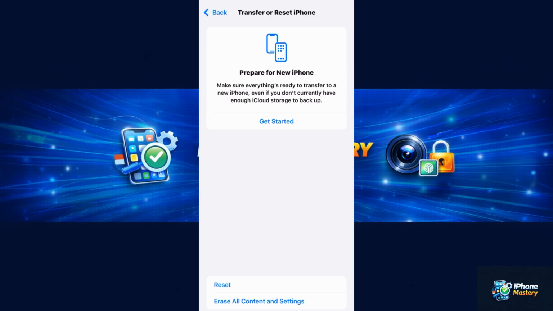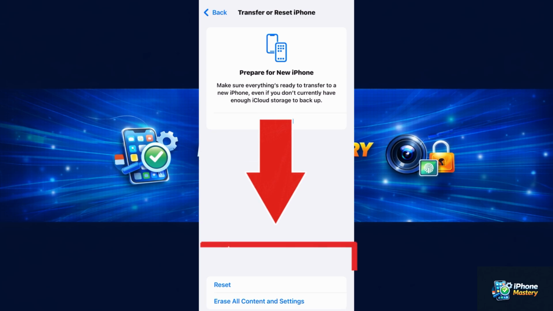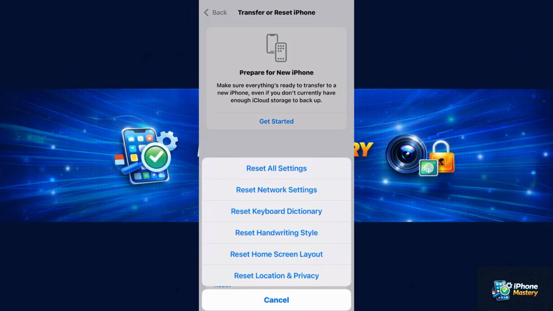So what do you want to do here? If you look down at the bottom here, you are going to see Reset. I want you to tap on that Reset. Once you tap on that, I want you to tap on Reset All Settings.